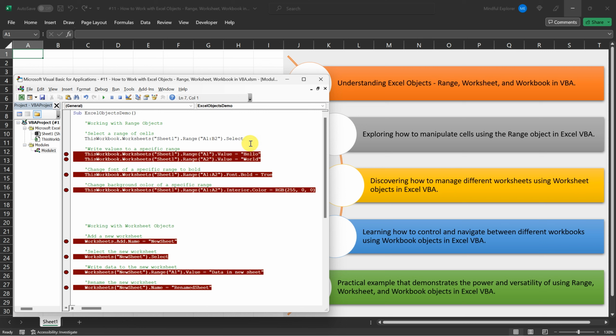This comes in handy when you want to apply an action, like formatting or inputting data, to multiple cells simultaneously. Let's run this line of code and see the effect in our worksheet. As you can see, the cells A1, A2, B1, and B2 have been selected as expected.